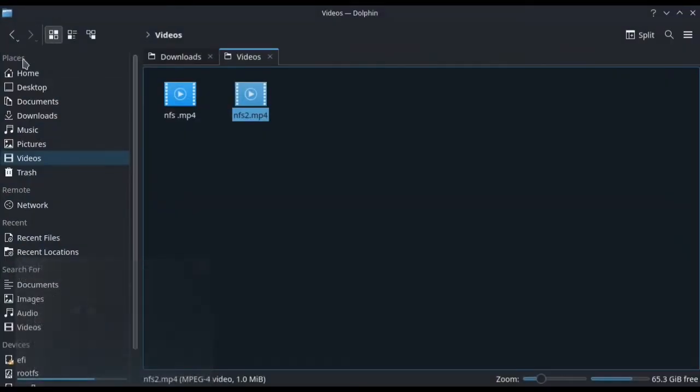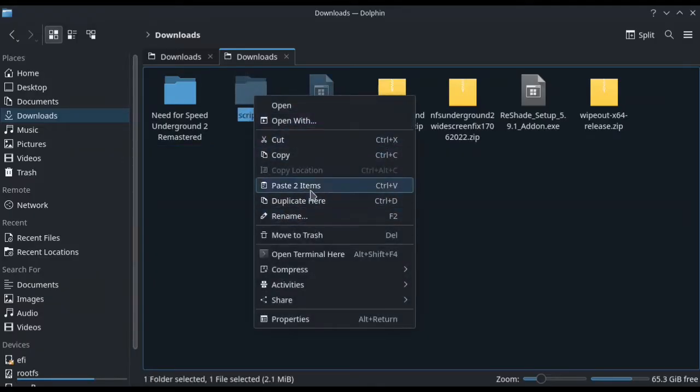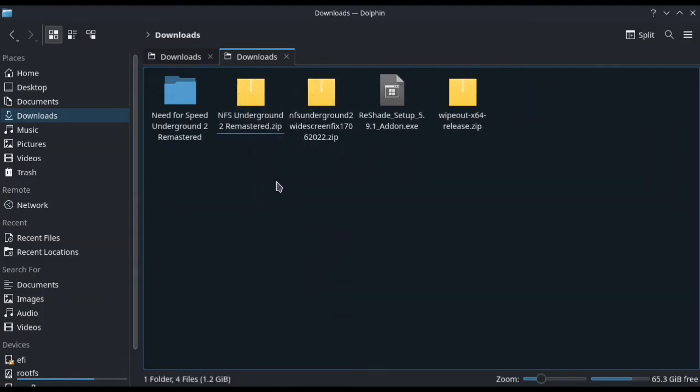So next up, once you've downloaded both of those things, you're going to have them in your downloads folder. So you want to head over into your downloads folder on your Steam Deck desktop. I'm just removing these because that's going to happen later.